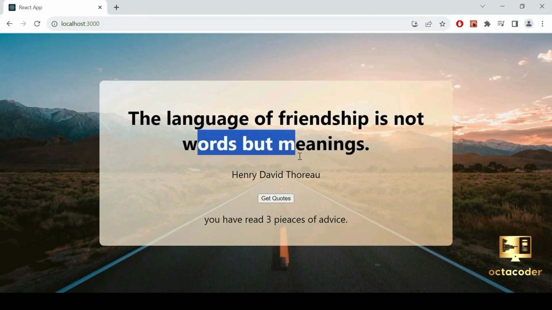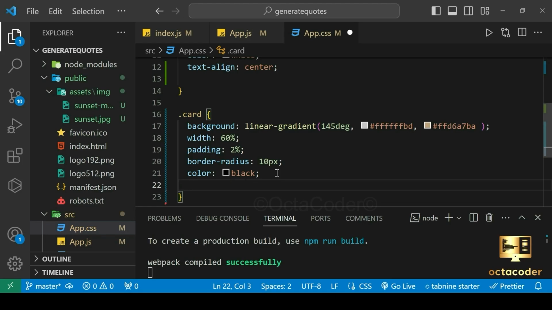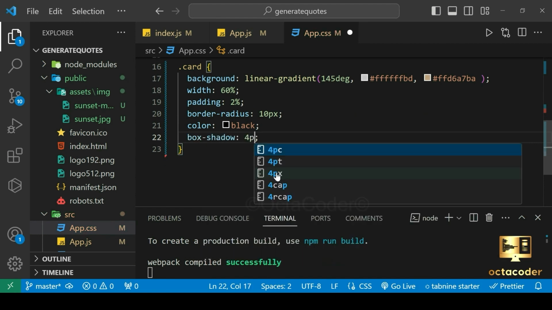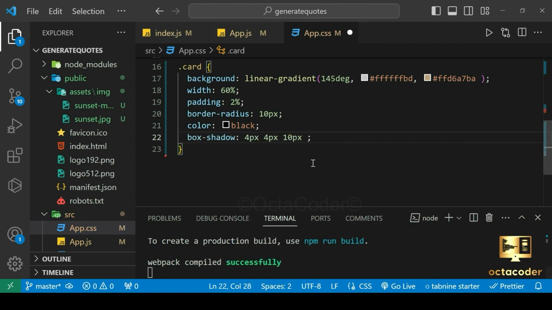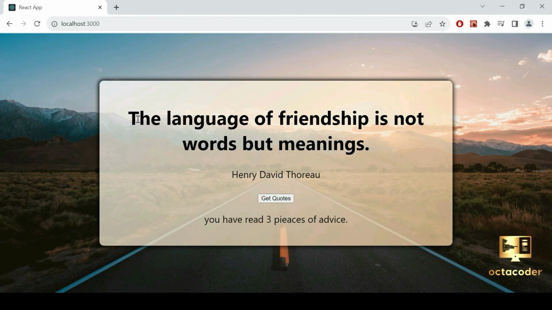Now looks good. So now let's give some shadows to look more attractive. So box shadow 4 pixel 10 pixel and color hash code. Second, -2 pixel 10 pixel and color hash code. Okay, great, all good. Now last, this font is not looking good, so let's give some other font.